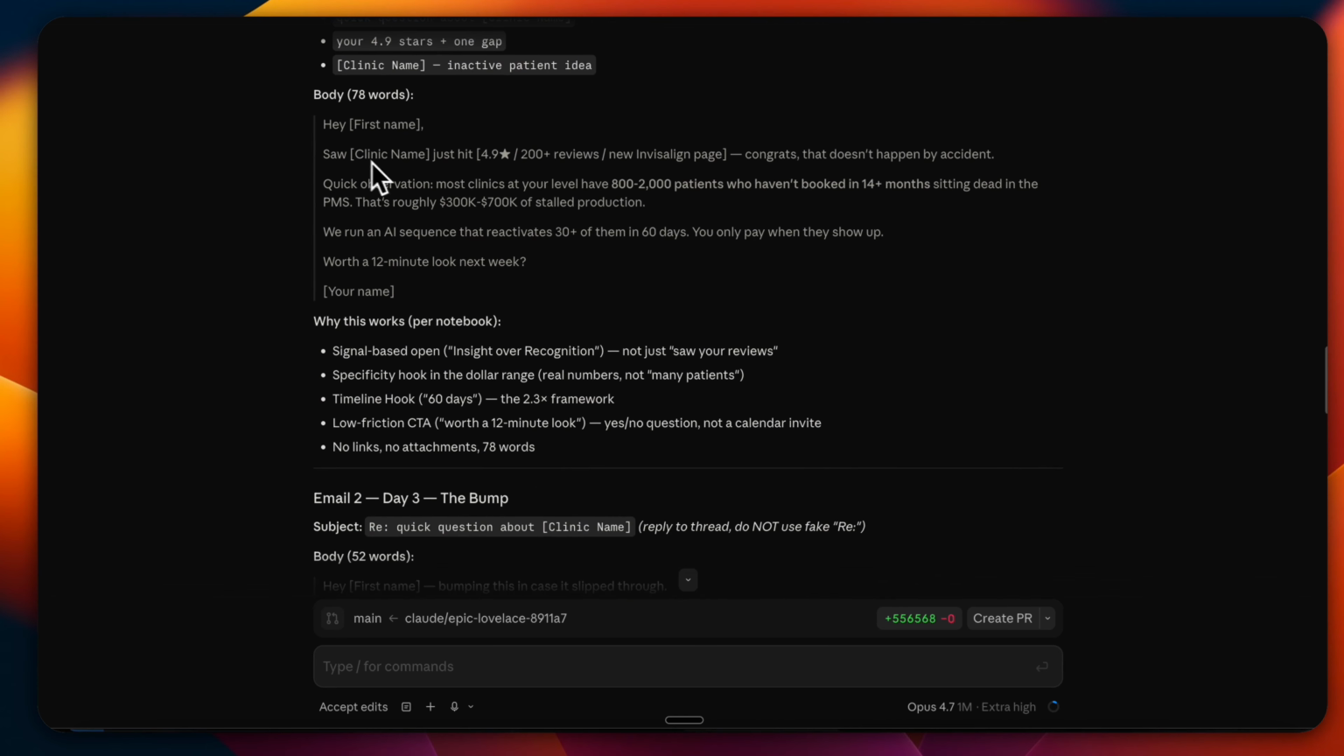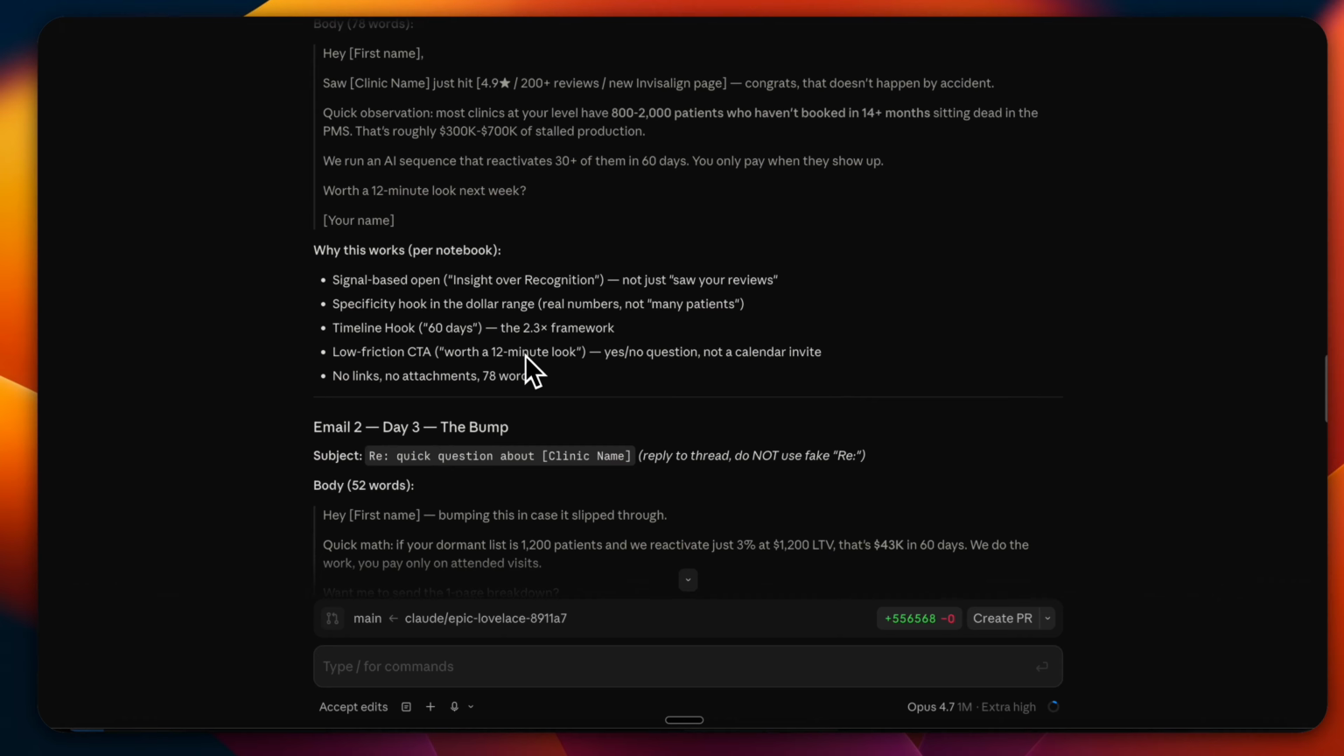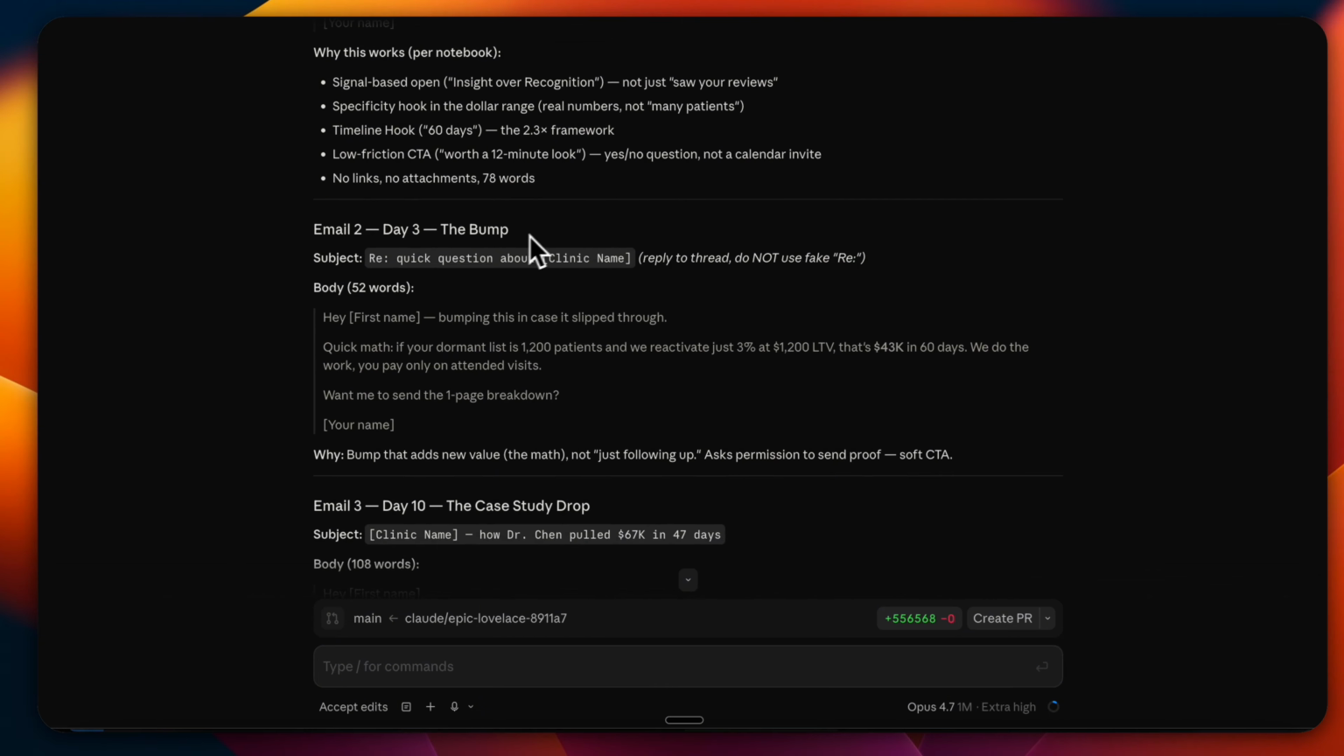All right. Our mail campaign. Hey, we saw that you are very successful with 200 reviews and a 4.9 star rating. This really isn't something that happens by chance. But most clinics lose many of their patients at this stage. That's why all former patients don't get reactivated. So they end up leaving this much money on the table. To solve this, we developed an AI system and we bring back more than 30 patients within 60 days. You will only pay us if they return. Hop, caught their attention? Or something like that.